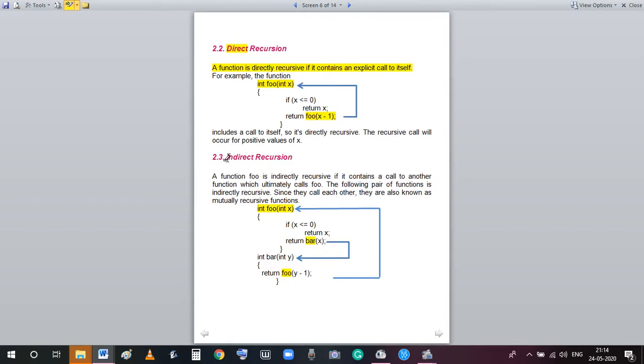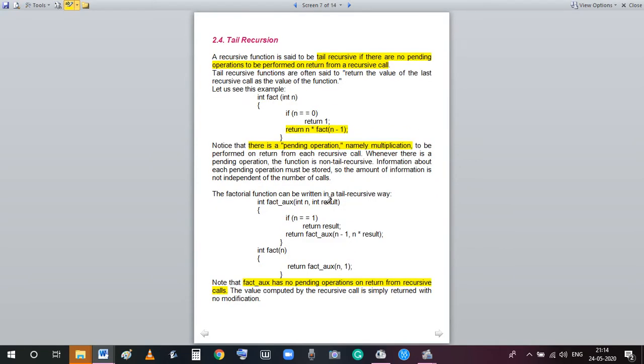What is indirect recursion? A function is said to be indirect recursive if it contains a call to another function, which calls the function itself. That means in this example we can see the function foo is calling function bar is calling function foo. So this is indirect recursion. Let's move on to the next part, that is tail recursion and non-tail recursion.